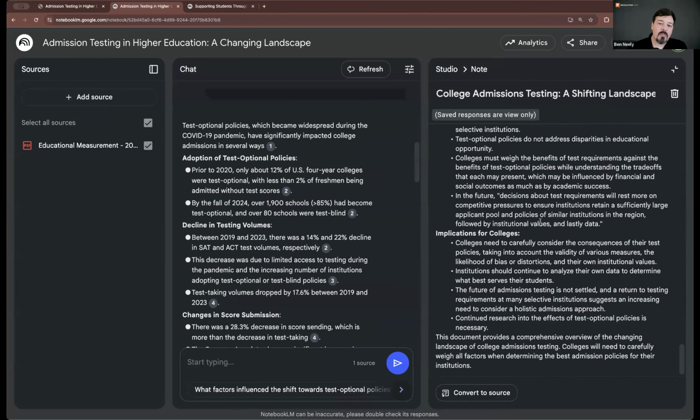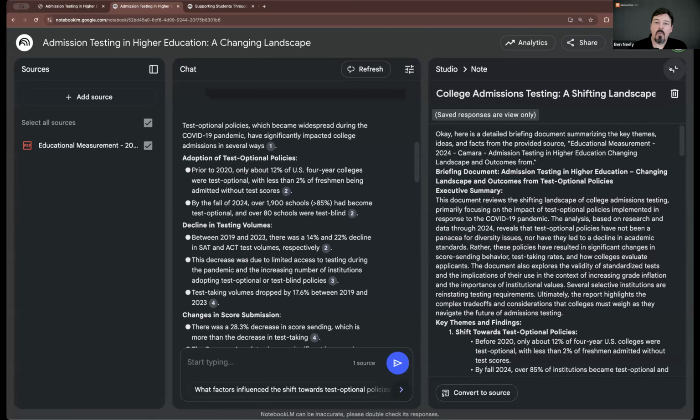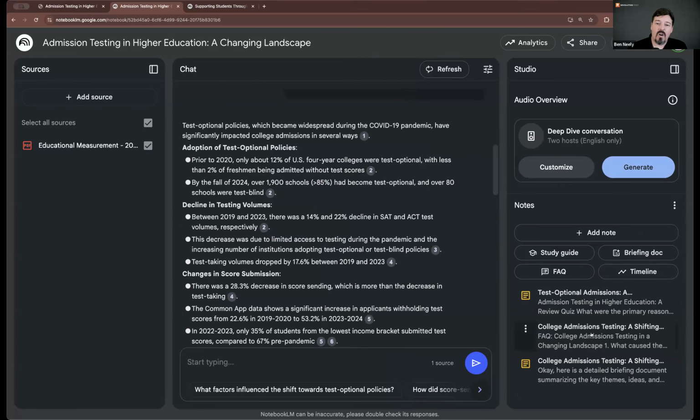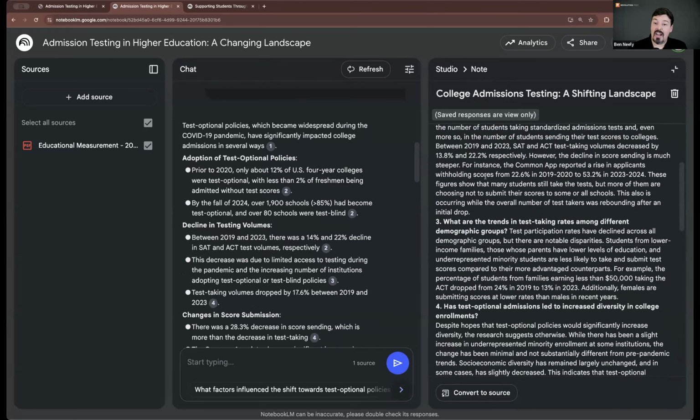I don't find the briefing document super helpful, only because they're very verbose. It's not that much shorter. What I think is actually maybe more helpful are some of the FAQs. And so it's pretty good at guessing what some of the right questions are to ask and answering them.